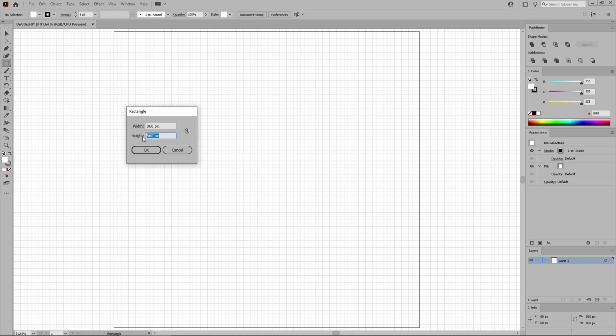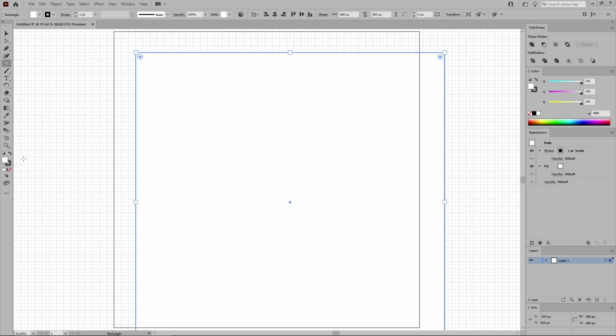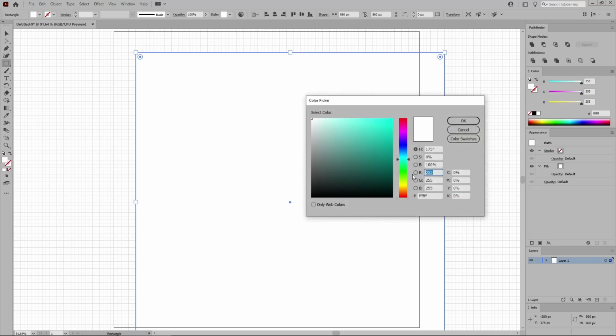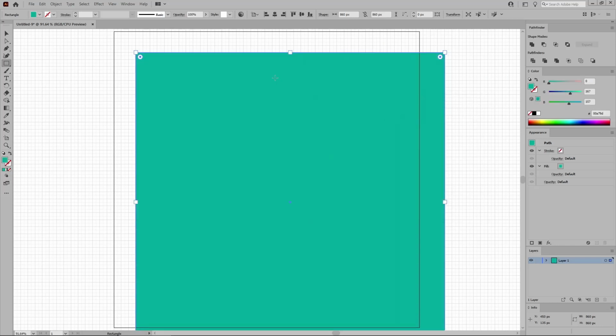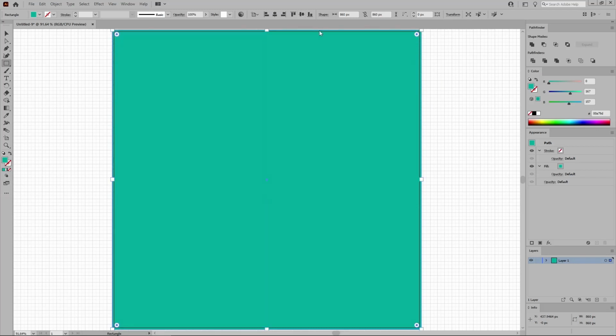Set the width and the height to 860 pixels. Click OK to create the new shape. Select the stroke color from the toolbar and remove the color. And then double click the fill color to replace it with 0, 167 and 157. Click OK to make this change, and then move to the control panel where you need to set the alignment to artboard and click these two buttons to easily center your rectangle.